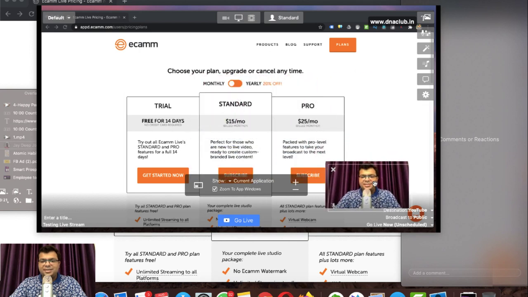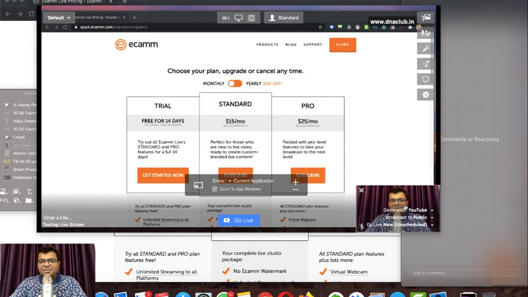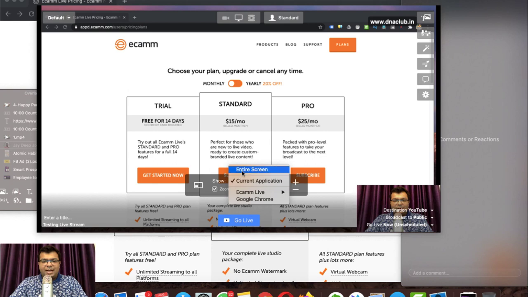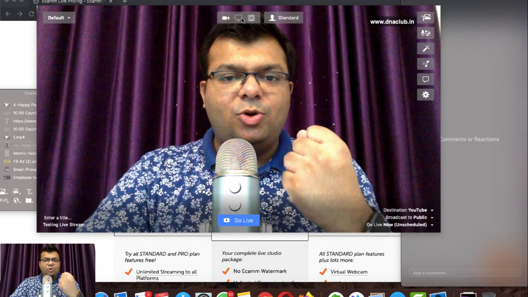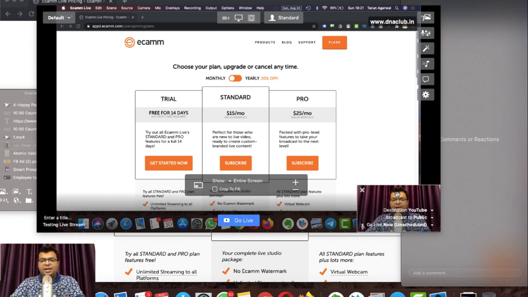So this is really amazing. In real time, you can do all these settings. Now here you can show only the current app, or else you can show the entire screen. So the entire screen will be visible when you go live. So these kinds of settings you can do. So this is video mode, this is shared screen mode, and you can change the placement of your video.